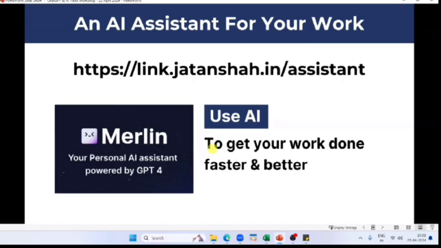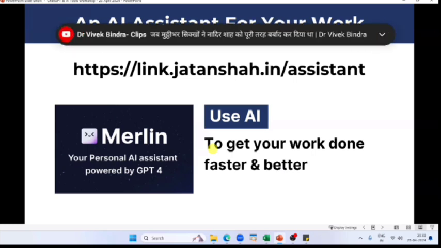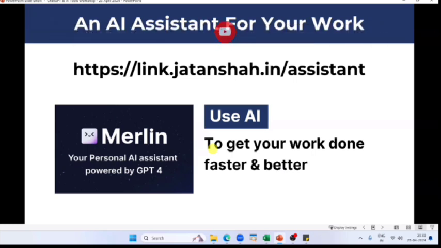Yes, you heard that right. It's called Merlin AI. And you can literally install it in any browser. Chrome, Edge, Safari, Firefox, whatever you use. Doesn't matter. MacBook, Windows, it's there everywhere. All you have to do is later.